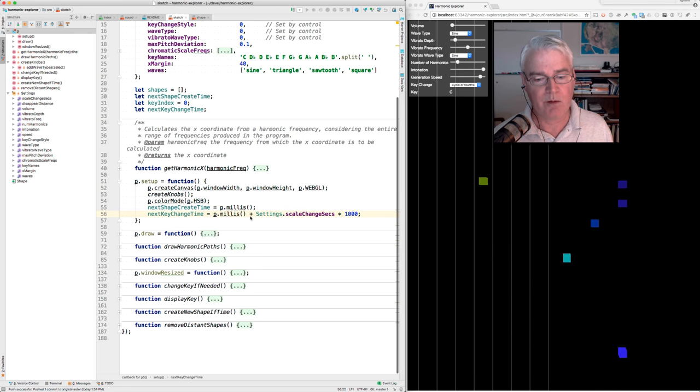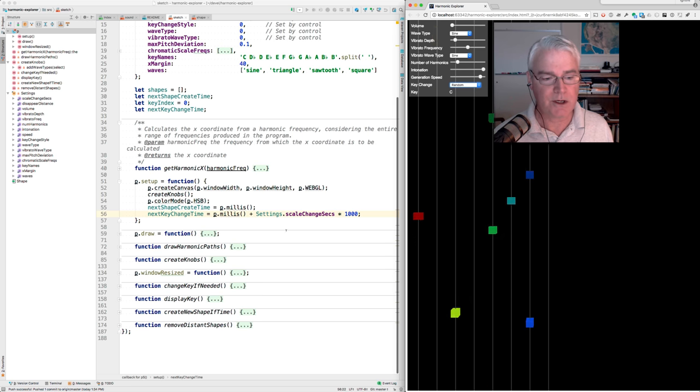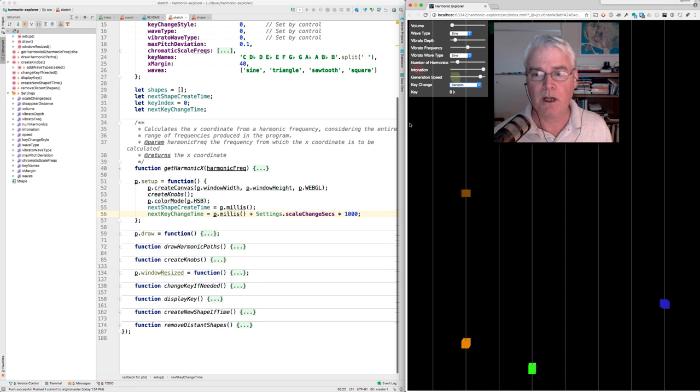Next, key change time is used to determine when to change the key. See, we're in the key of C now. I'm going to change this so it cycles randomly. So who knows where we'll go after the key of C. But this, every 30 seconds, the key changes. Now we're in B flat. Okay, so that's the setup method.